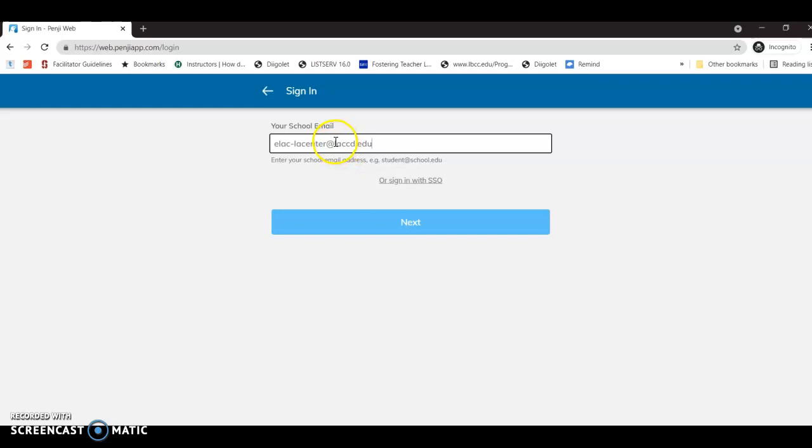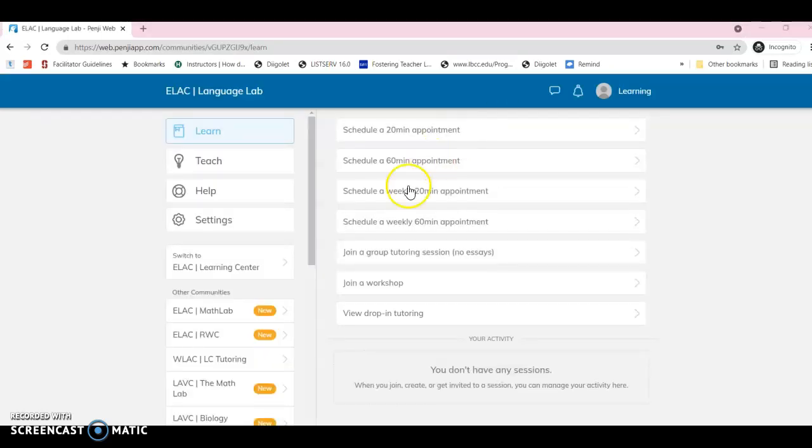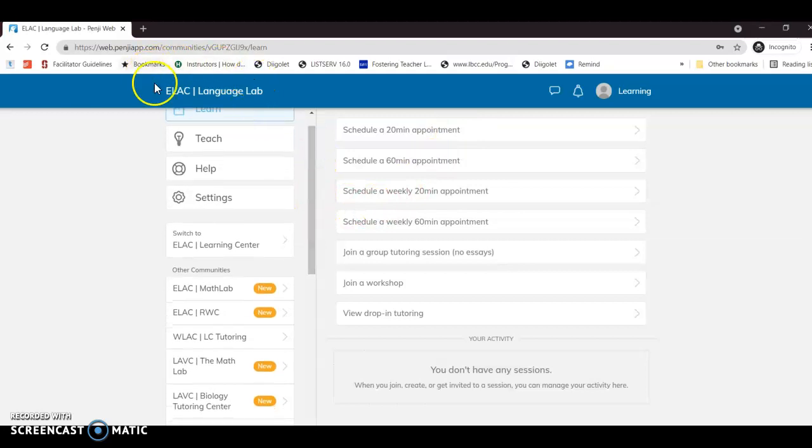You'll sign in with your student.laccd.edu account. If it's your first time, it will prompt you to create a password. You'll see that we've landed on the ELAC Language Lab. On the side, you'll also find the Learning Center, the Math Lab, or the Reading and Writing Center. I'm going to navigate to the Learning Center.